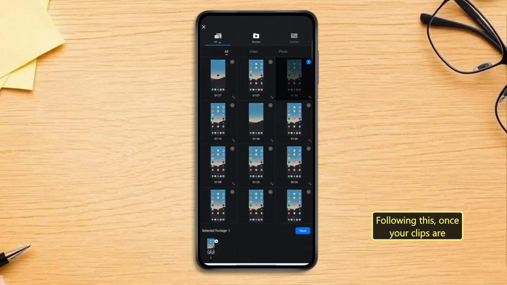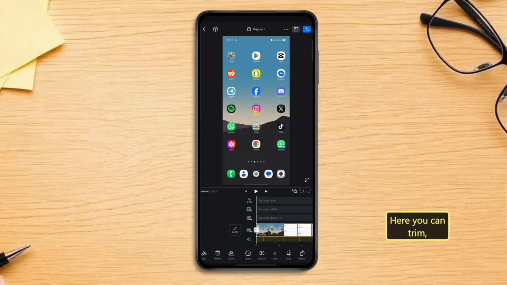Following this, once your clips are on the timeline, you can tap on any clip to select it and access editing options at the bottom. Here you can trim, split, adjust speed, and more.